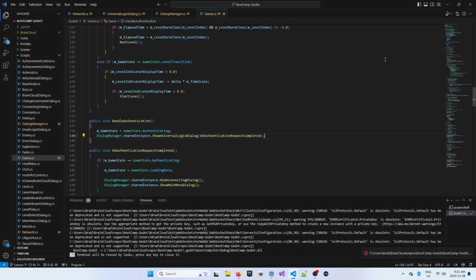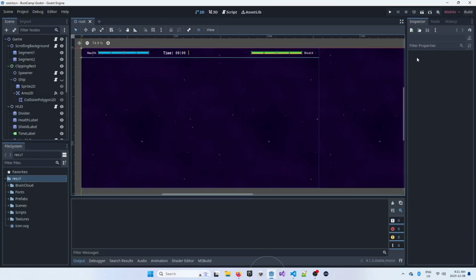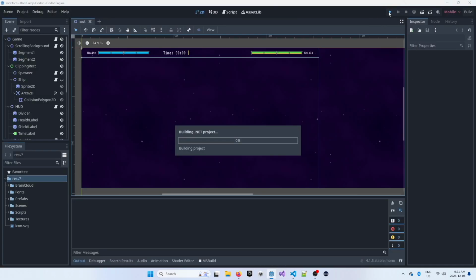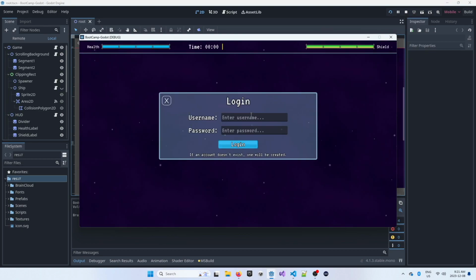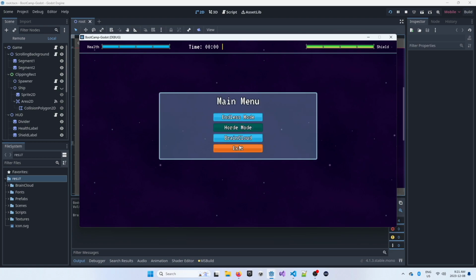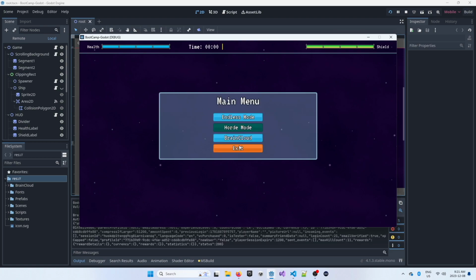If the code compiled successfully, open the Godot editor. Run the game. Notice that the universal login dialog is displayed. Enter a user ID and a password. This is the first time that we are logging in with these credentials, so the server will create an account because the forceCreate flag was set to true. Click Login. We have now successfully authenticated with a universal identity.